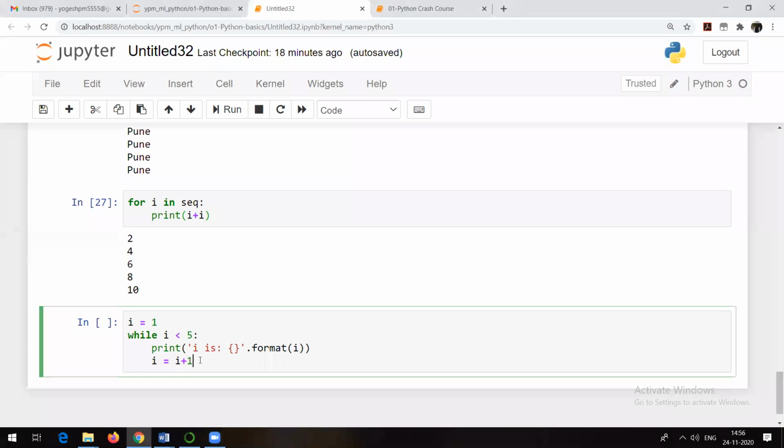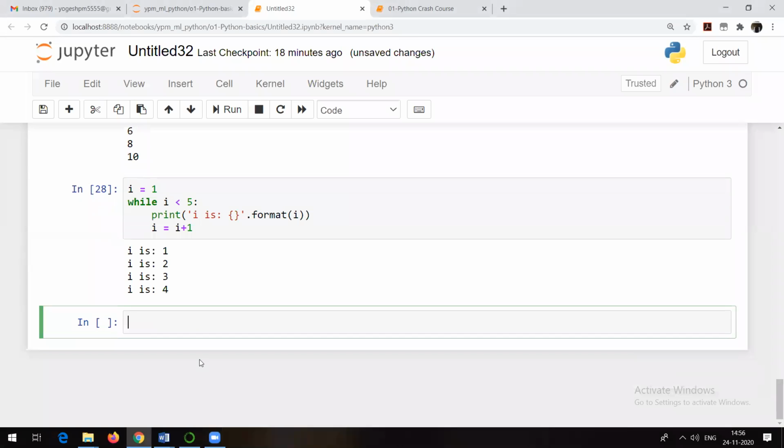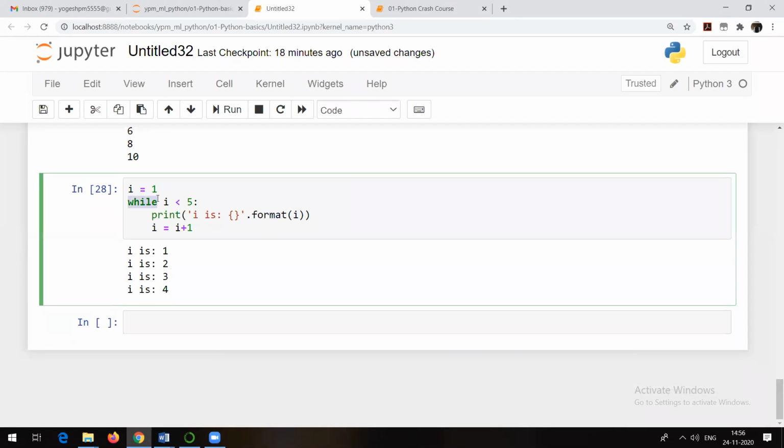So what is it going to print? 1, 2, 3, and 4. So i is 1, i is 2, i is 3, and i is 4. And try to see how I am writing the value. While is a keyword. Use any variable and then put a colon. So while, the expression you want to check, and then a colon. And here also Python takes care of the indentation. Indentation should be there. Indentation is very, very important in Python.